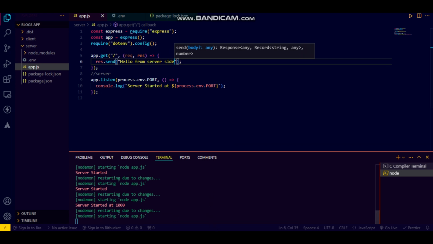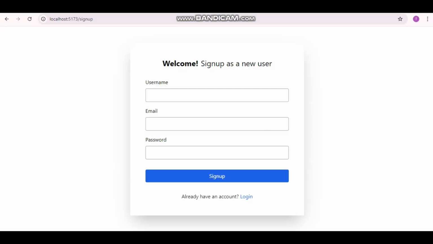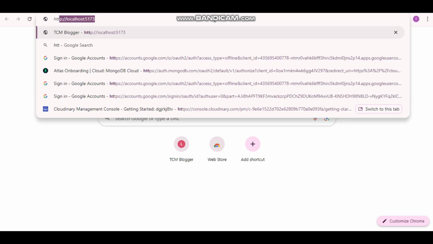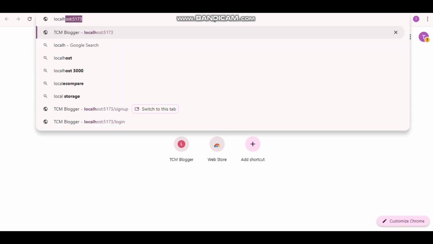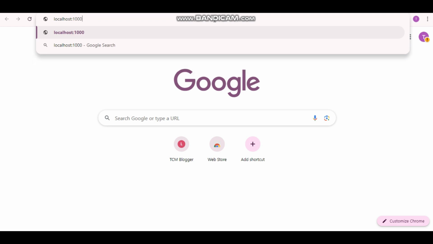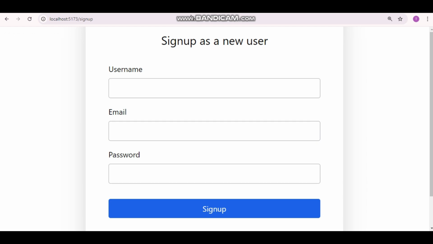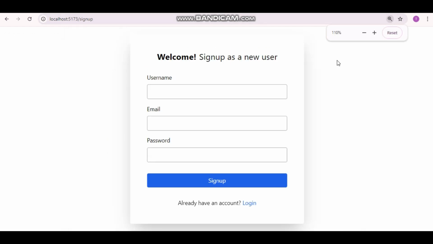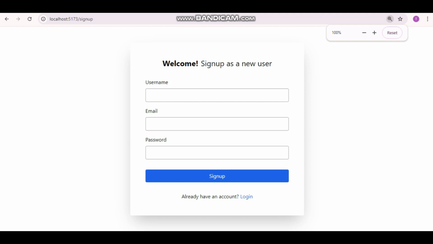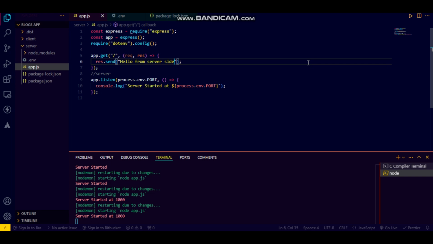Okay, so let us go here, and this is my login page actually. So what I can do is go to localhost:1000, and let us check. Yeah, hello from the server side, and you can check this thing. I'm able to call my API from the server side, and that's it. And that is the main thing, how we can create the APIs. So that is the simple API which I don't want to create right now because we are going to build a big project. So just have it for now.